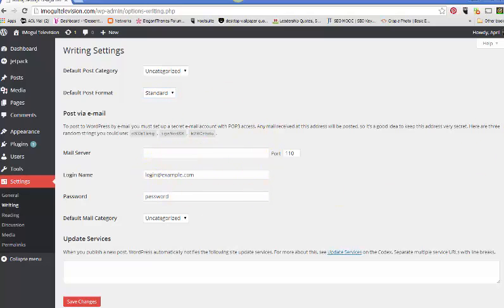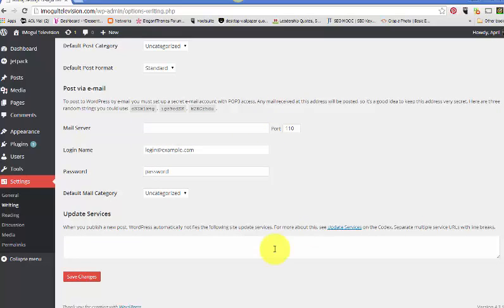This you would just leave blank. I wouldn't mess around with that. And all of this here you can just leave blank as well. They do have ping sites that you can add here, and we'll do that in another tutorial. So we'll just save changes.